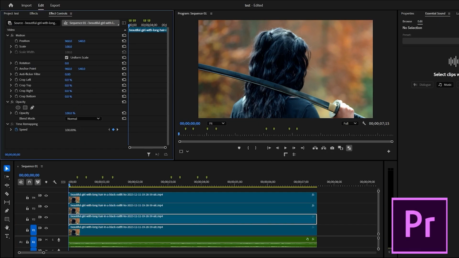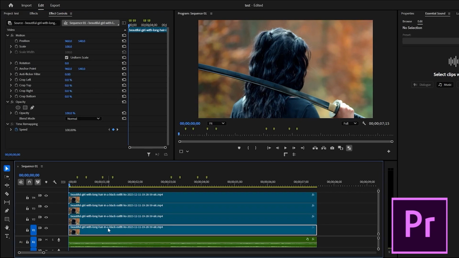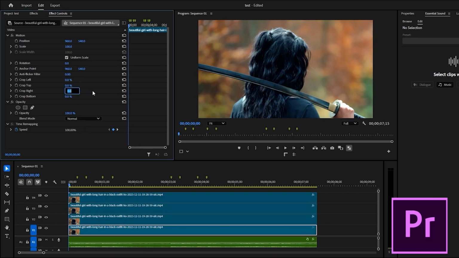Click on the second clip and modify left crop to 25% and right crop to 50%. Highlight the bottom clip now and modify right crop to 75%.